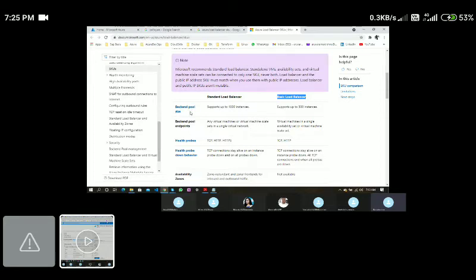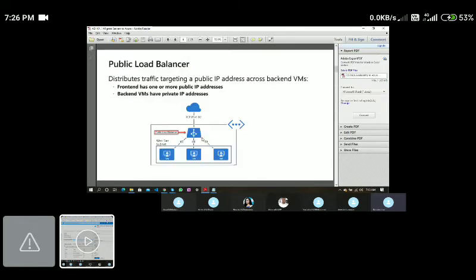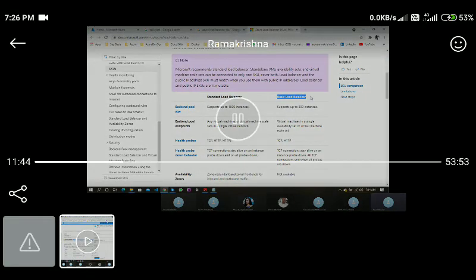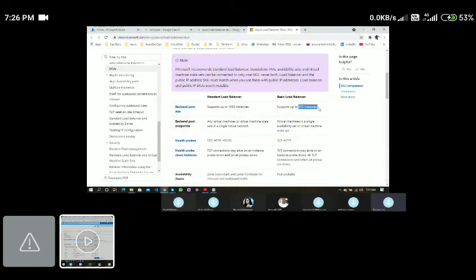So as a backend pool, when we create a load balancer, if I go back up here, we are adding the VMs as a backend pool for the load balancer. In case of standard load balancer, we can have up to 1,000 instances. That means as a backend pool, we can add 1,000 VMs in case of standard SKU. But in case of basic load balancer, we can add up to only 300 instances. An instance is nothing but a VM. And this is something like the backend pool endpoints.